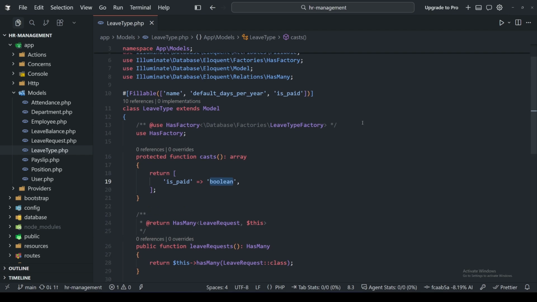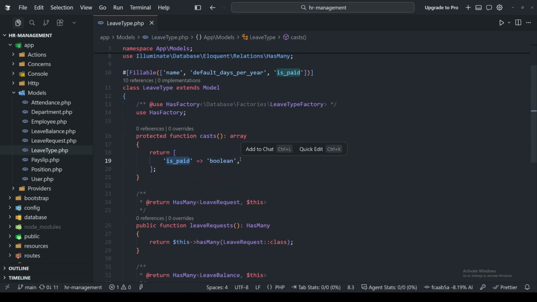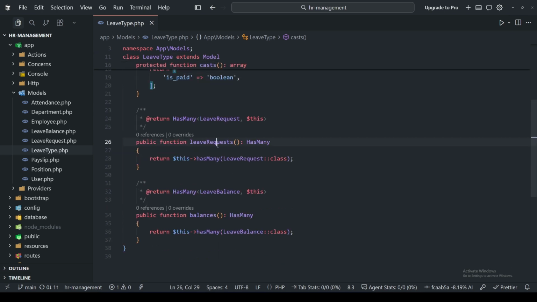Leave type casts is_paid to a real boolean and already has both relationships it needs: leave requests and balances. The database stores a boolean as a 1 or a 0. Without that cast, our code would receive that raw 1 or 0. Casting it means we always get a real true or false in PHP and in our React props, and we can write if is_paid and trust it.